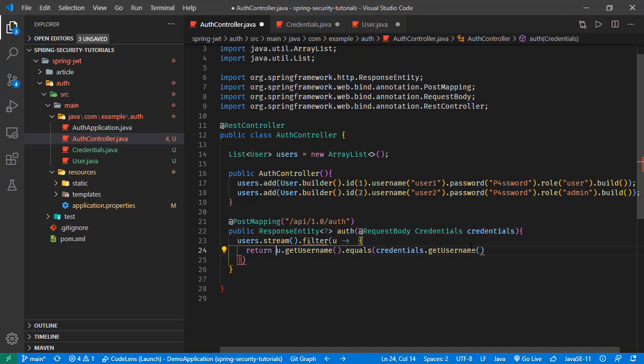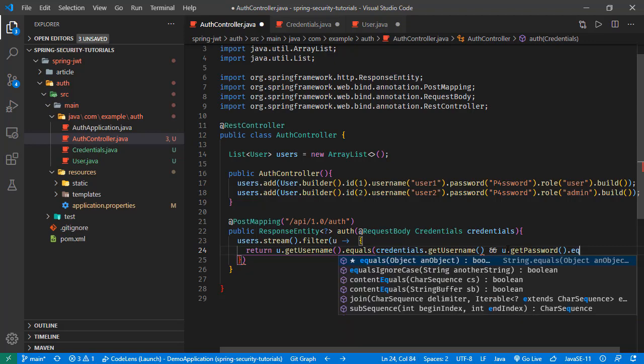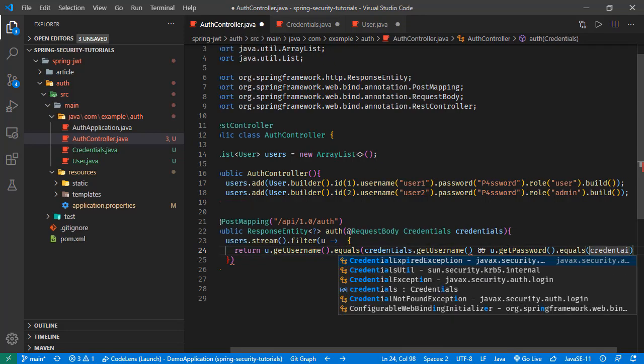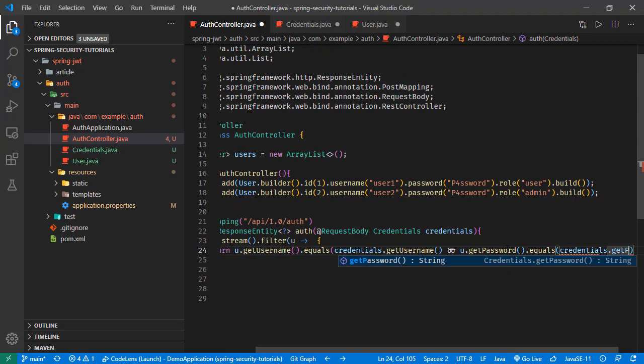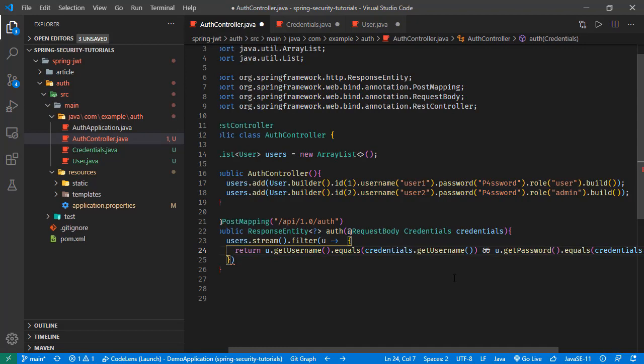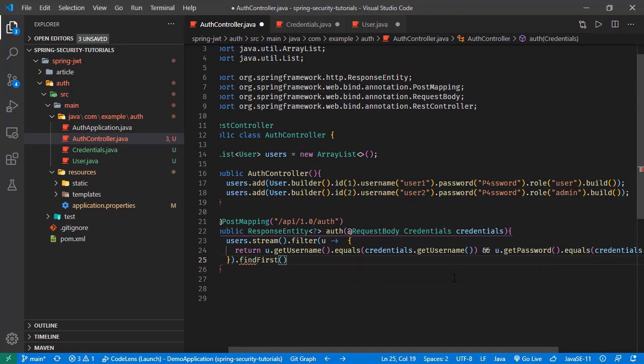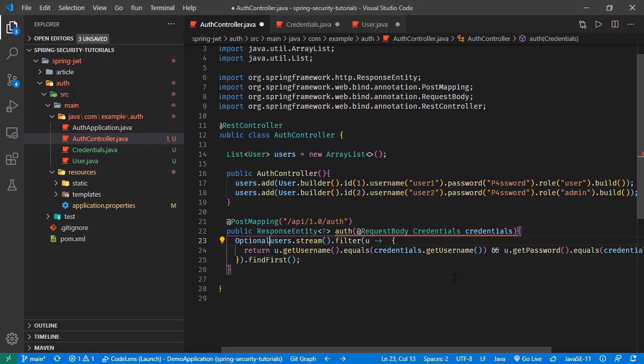So we will be returning true or false here. We are iterating over these items, and if this username equals the username we are receiving in the credentials, and that user's password also equals the credentials password. So there is a missing parenthesis here. Then we will be trying to find the first matching one here. This is returning an Optional.